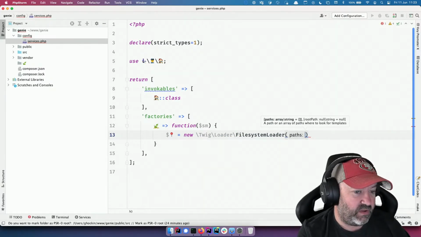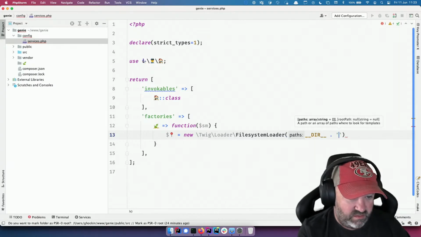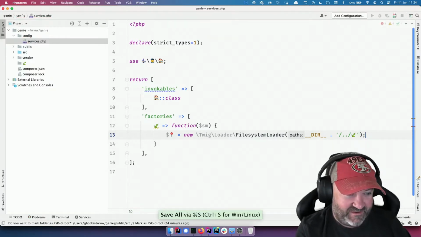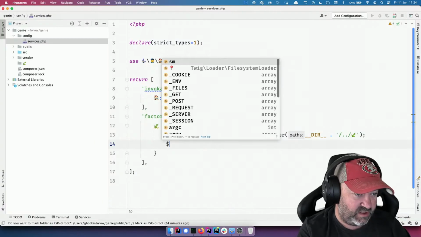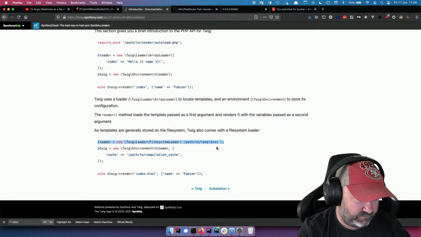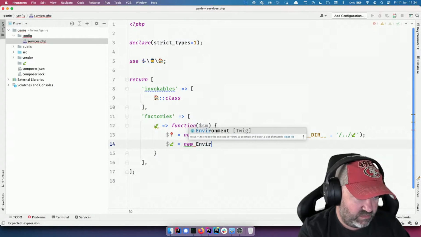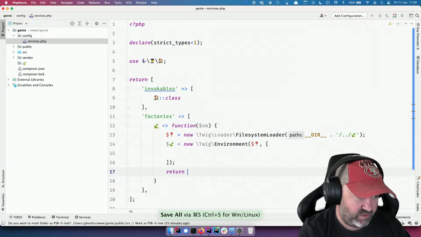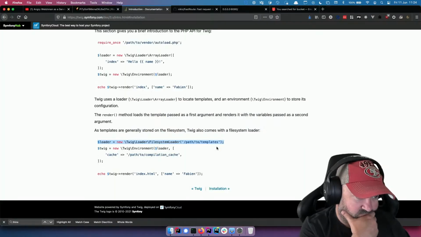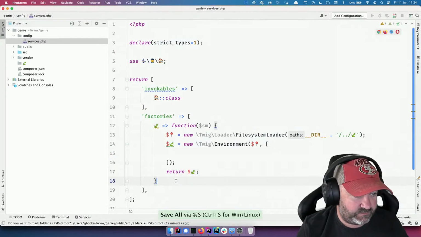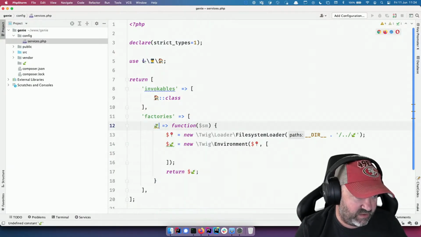The path to look. So it's going to be this directory. And then up one. And then here. And then what we say is the actual twig equals new environment with the push pin. And we don't need any config at the moment, but we will soon, so we leave that empty. And then we return the twig. Yeah, that looks good.